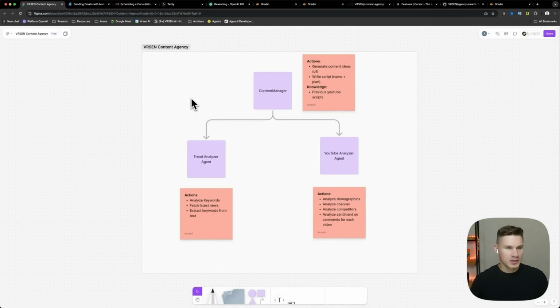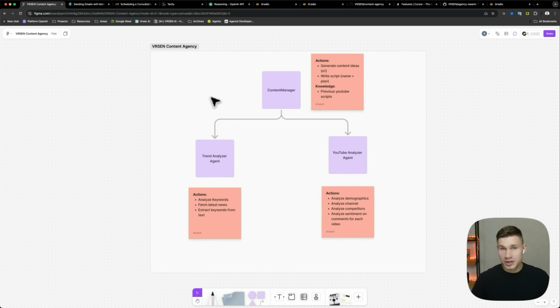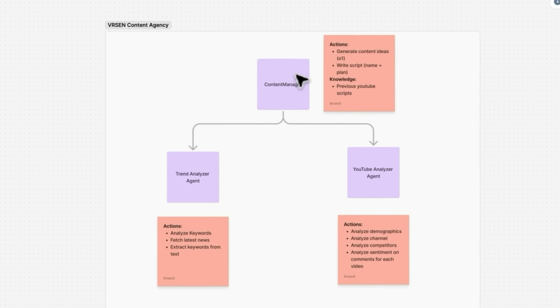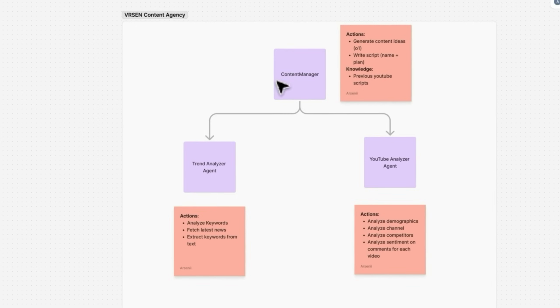So I personally had this idea for a very long time where I want to create a content marketing agency that will help me to generate content for my YouTube channel consisting of 3 agents. The first agent is going to be the content manager who will generate scripts and create content ideas with the O1 model.